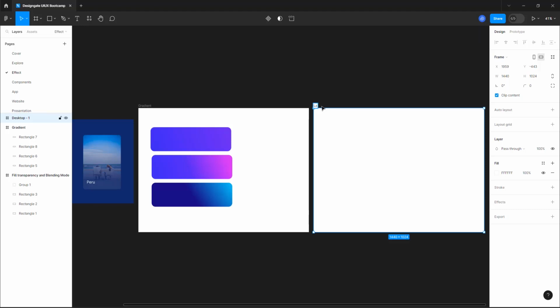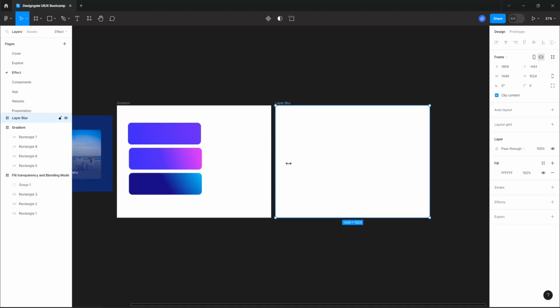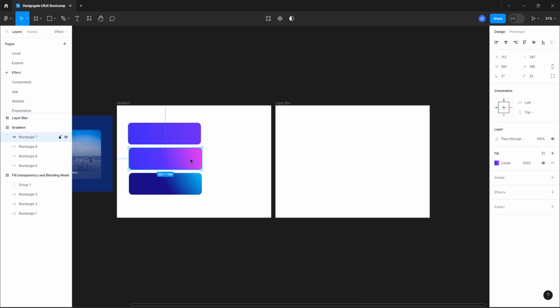Let's call this layer blur. Okay, now with layer blur, you basically want to blur your layer. So whatever layer you have, let's assume I have this layer right here. Let me go ahead and Ctrl D, and let's drop this here. Okay, let's drop that right there.